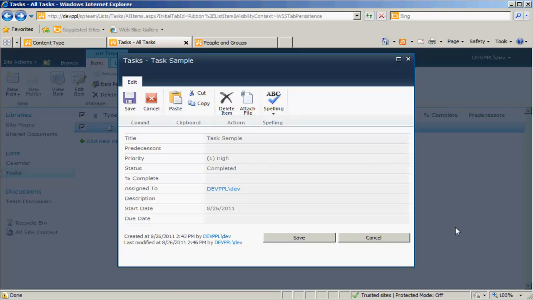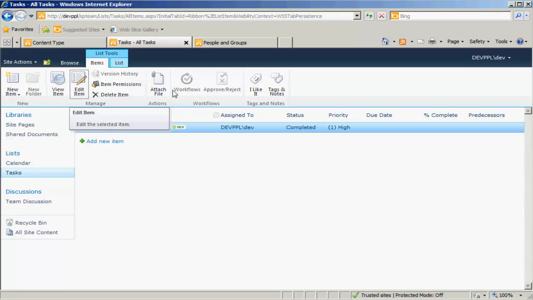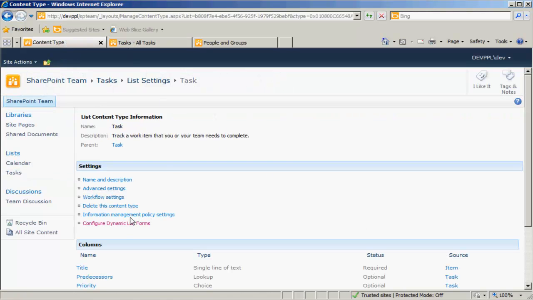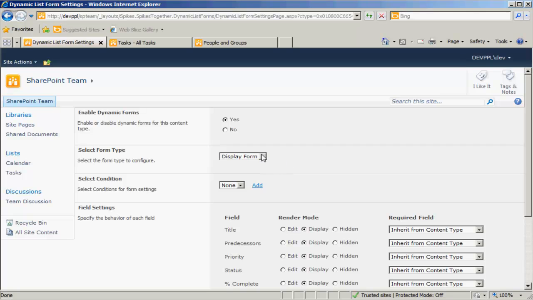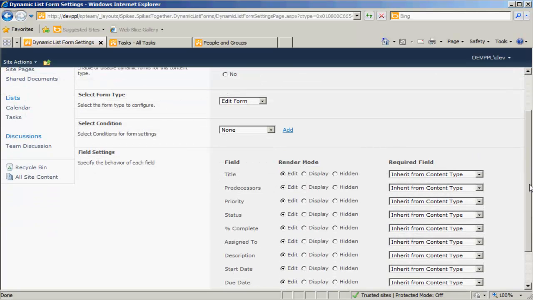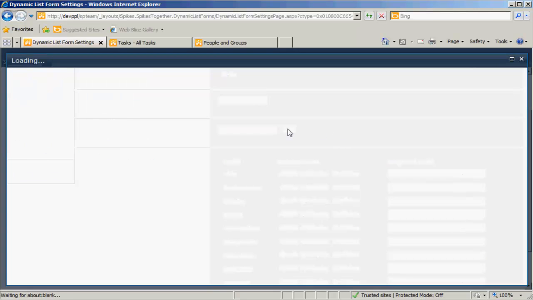So let's get one step further. Assume that we would like to give some users the permission to change the status even if it is already set to completed. So let's close this one and let's go back to our list form settings to modify the behavior of the edit form. What we would like to do is, if someone is a member of the administrator group, then that user is allowed to make some changes to the status field. So that's quite easy. We just add a new condition.